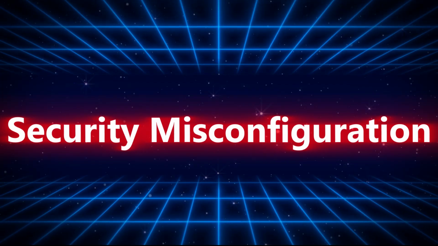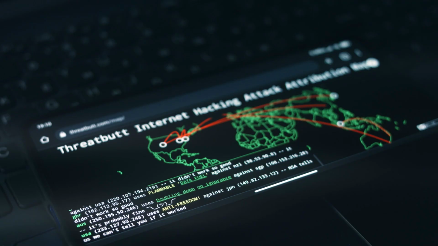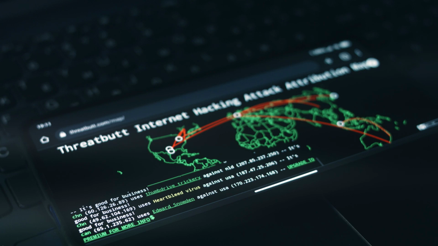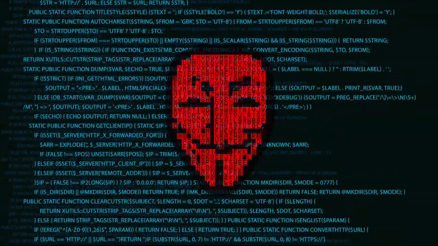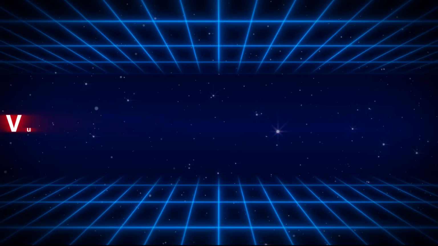Number 5. Halfway through the list, we have security misconfiguration. Misconfigured servers, APIs, or applications are easy targets for attackers. To avoid this, ensure proper configuration management and use automated tools to scan for misconfigurations.